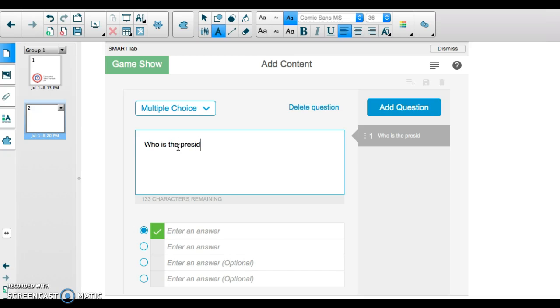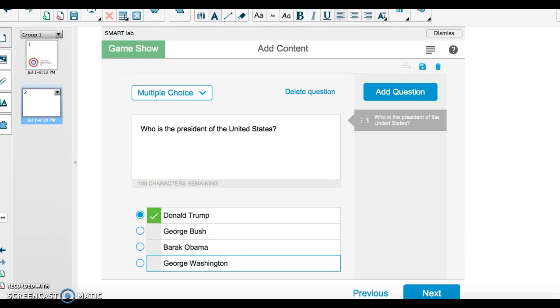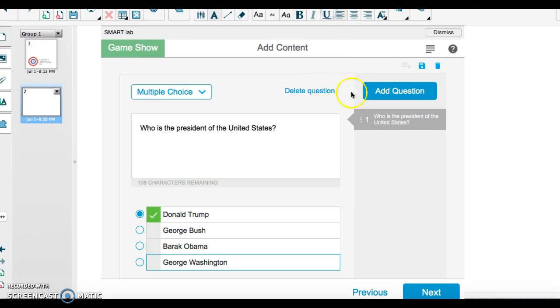Who is the President of the United States? And here's where I can put answers. So I'm going to write Donald Trump, George Bush, Barack Obama, or George Washington. All right, next I'm going to click Add Question. You'll notice at the bottom of the screen it says Next, but we're not going to go on to that part quite yet. So now I will say Add Question.